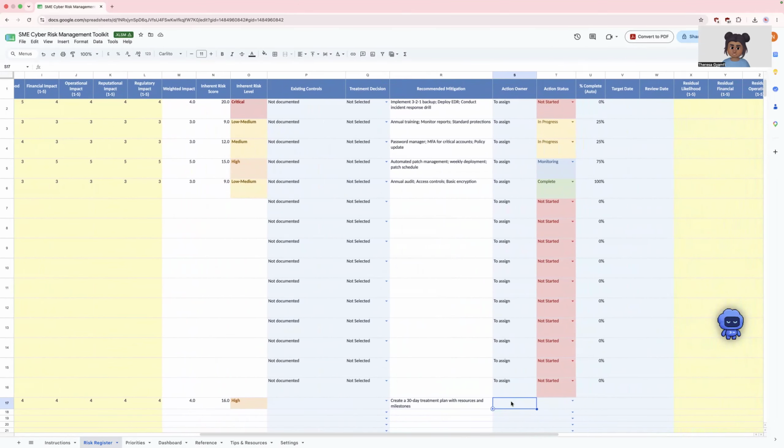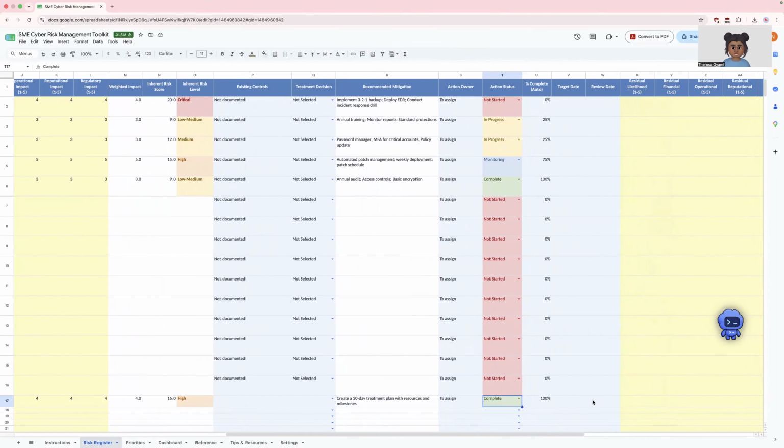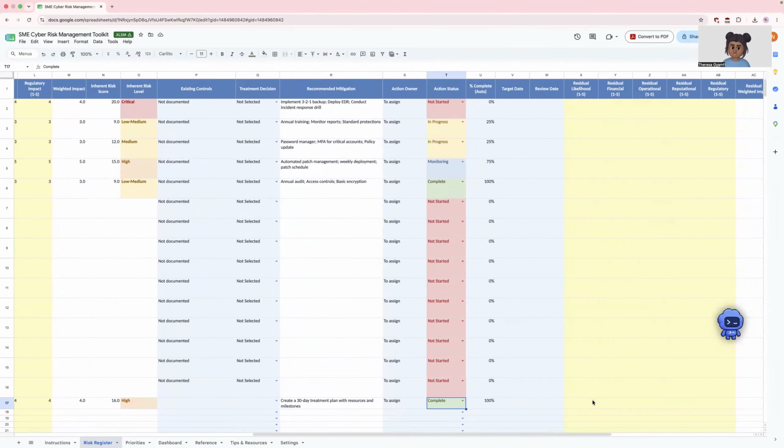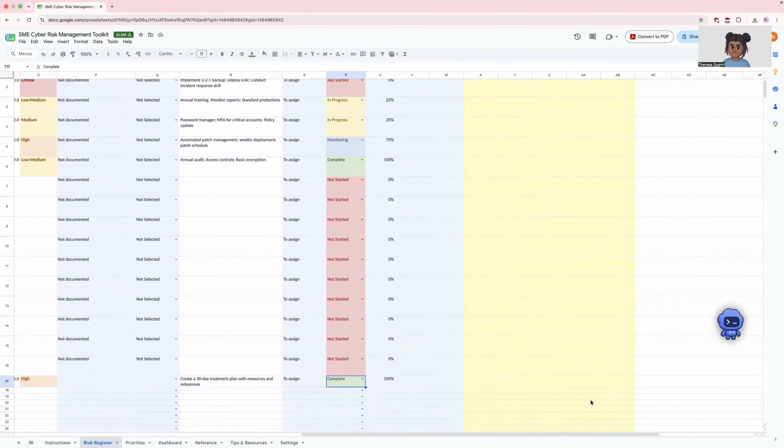For the action owner, if you're yet to assign, you can just type to assign and come back to it later. Then for the action status, we have not started, in progress, blocked, monitoring, and complete. Blocked will be if you decide that the treatment plan is something you are going to avoid altogether. But if it's something you want to mitigate, you can choose in progress, where the completion status will automatically be 25%, so that you know how far along you are. If you hit complete, it's going to be 100%, then you know you are done with it. This is to make your work easy and not complicated, so you don't have to think over a particular concept again and waste time.